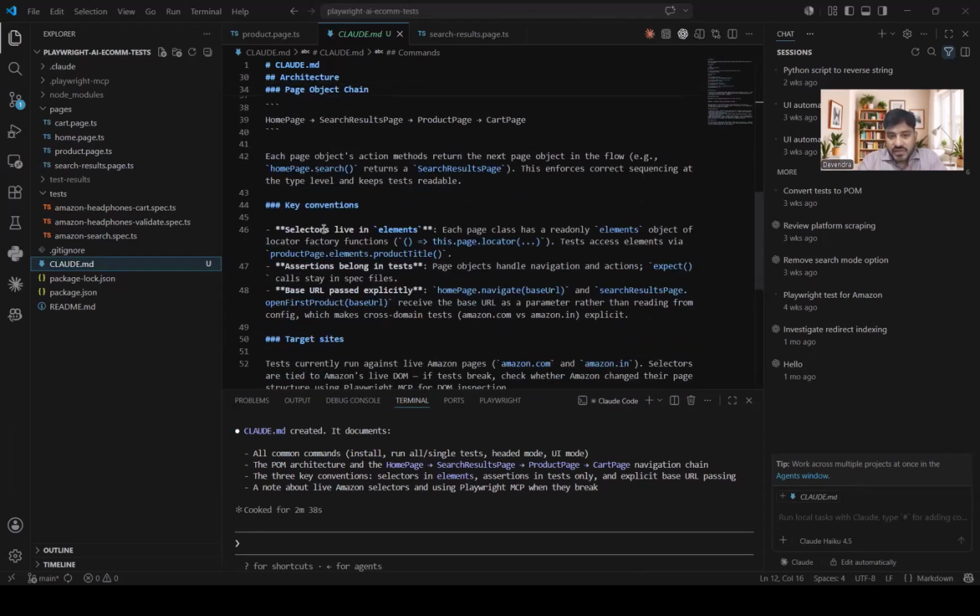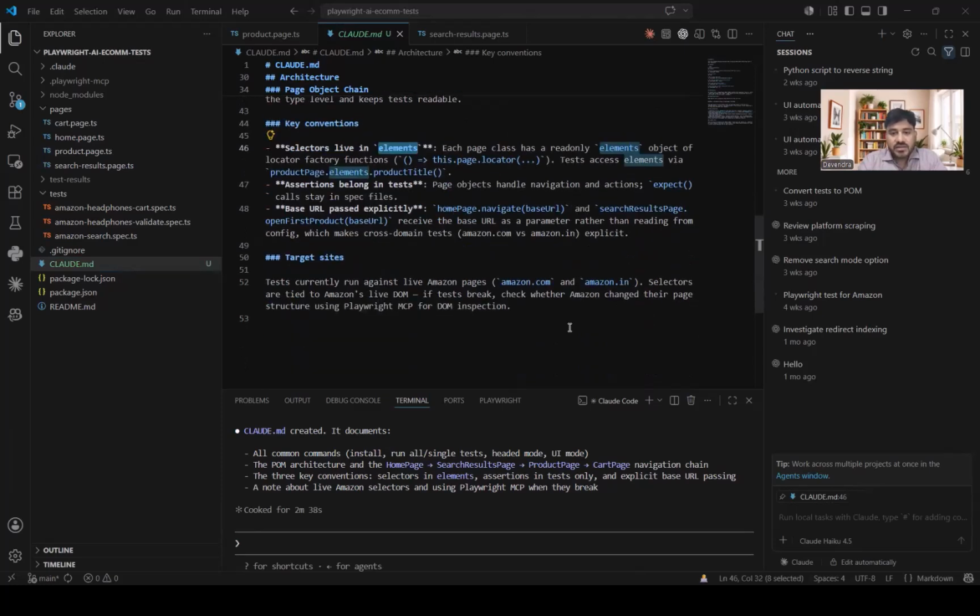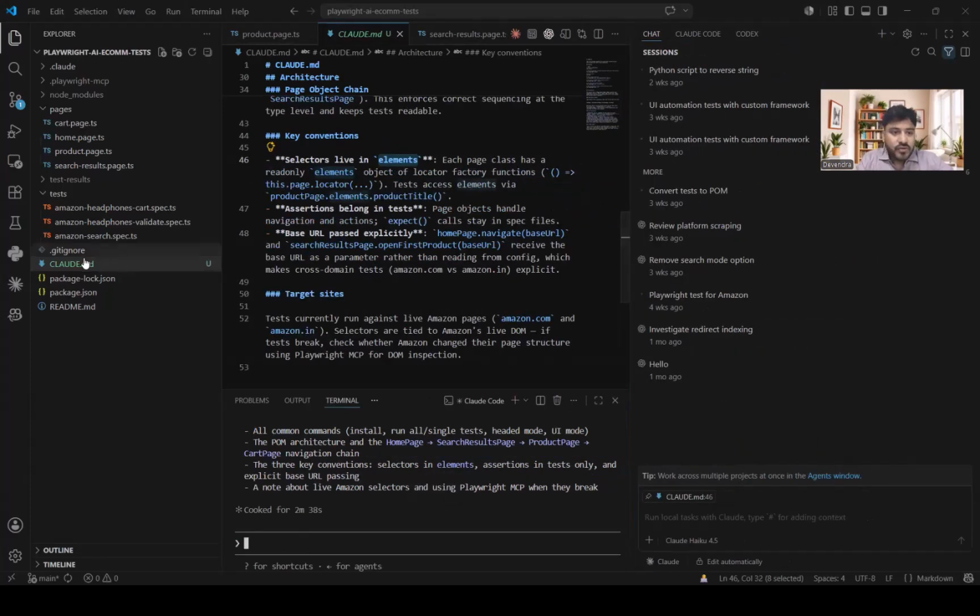Where are we putting the selectors? We are putting them in elements, right? So those are all things it listed down. Okay, this is good. Now before you automate test cases, you have to open the Claude.md file so that it will be loaded as a default context. Once it is loaded as a default context, you can give a task to the agent.